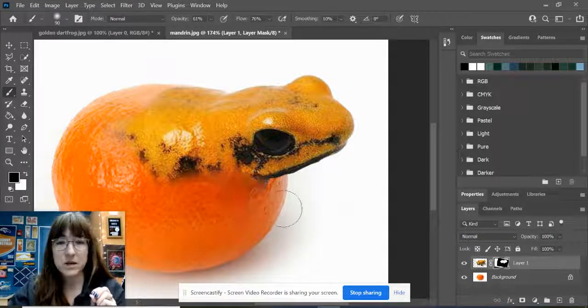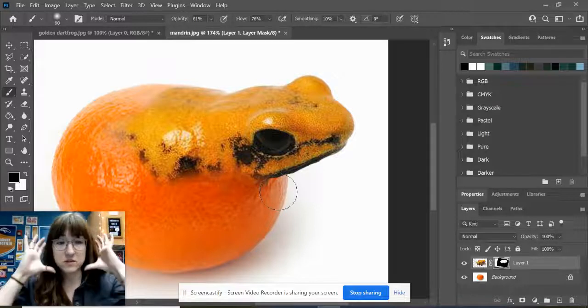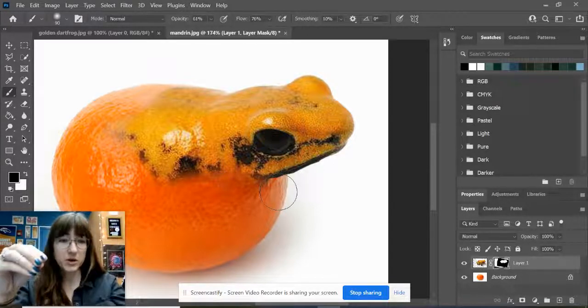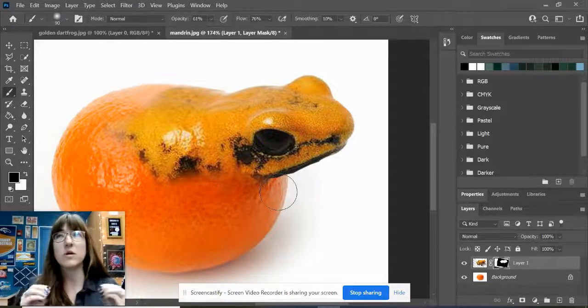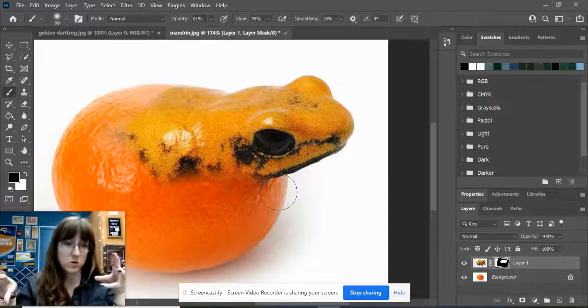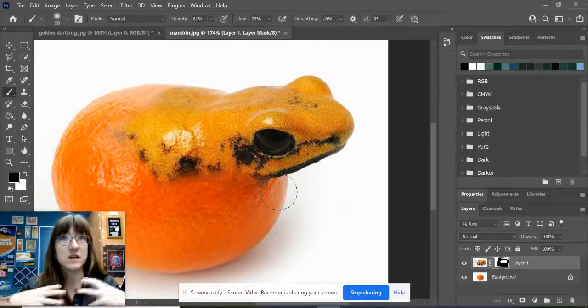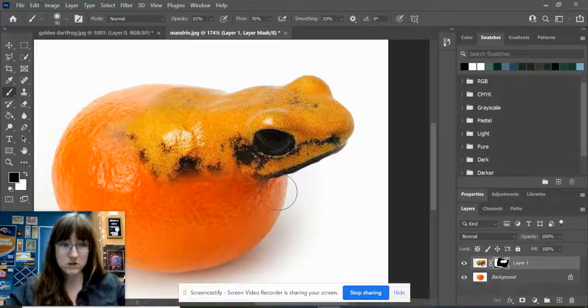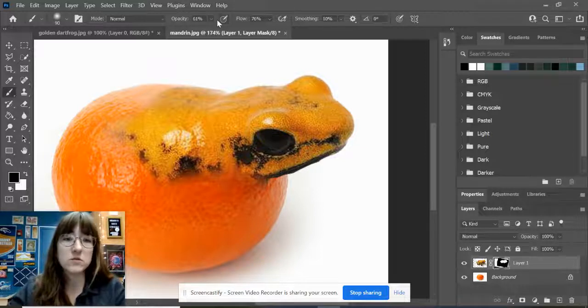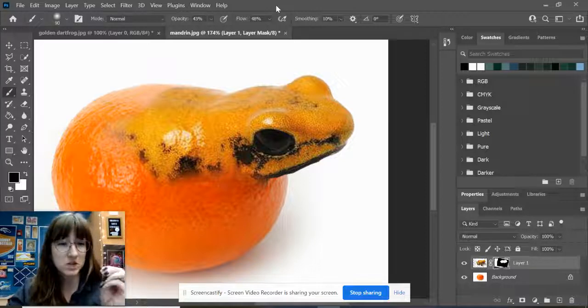Now, here is the part where students have trouble, okay? What I don't want this to look like is that you've just cut out a frog's head and put it onto the orange, right? I want this to look like we have a frog that's merged into an orange. Like somehow this frog is radioactive and it's growing out of an orange, okay? So in order to do that, we need to make sure that we're making really soft edits, really minimal changes.